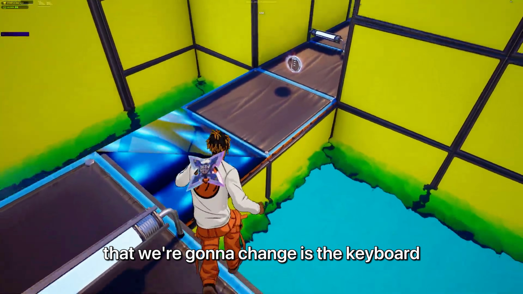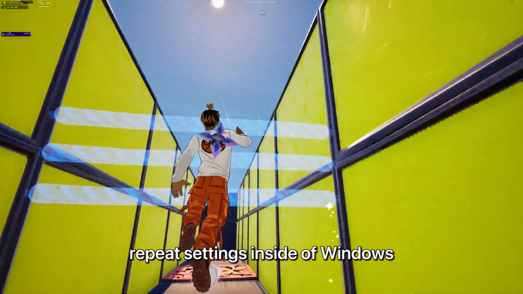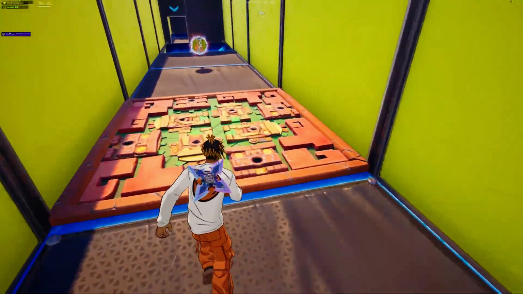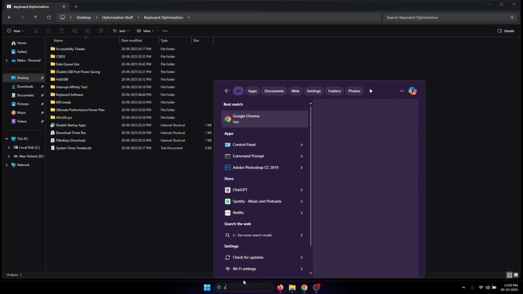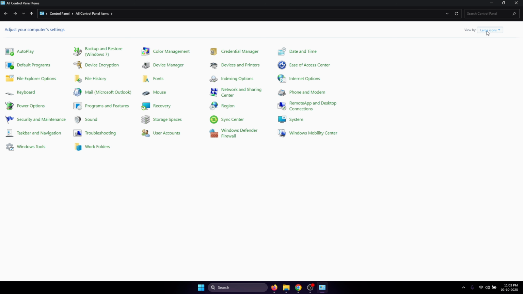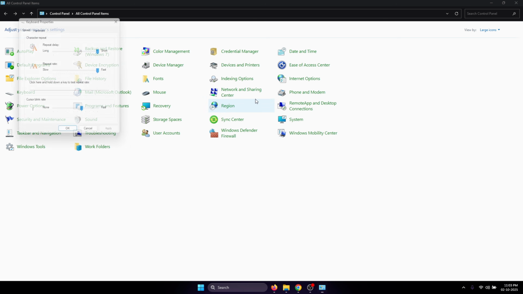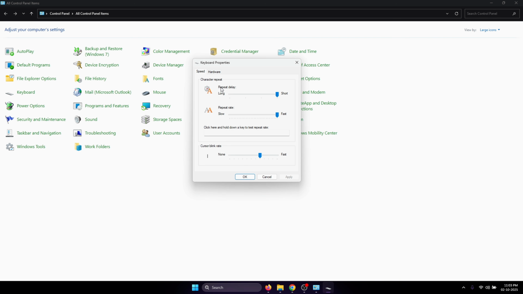The first setting that we're going to change is the keyboard repeat settings inside of Windows. To change that, you need to open up Control Panel. Inside of here, first set view by to large icons. Now click on the keyboard option, and inside of here, first set the character repeat delay to short. So you just need to drag the slider all the way towards the right, and then the repeat rate, we're going to set this to fast. These are the only settings that you need to change inside of here. Now click on apply and OK.